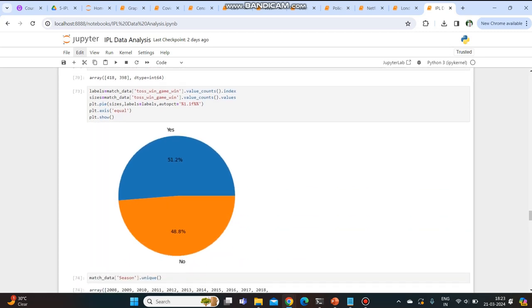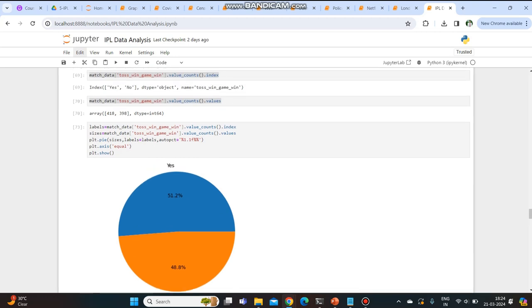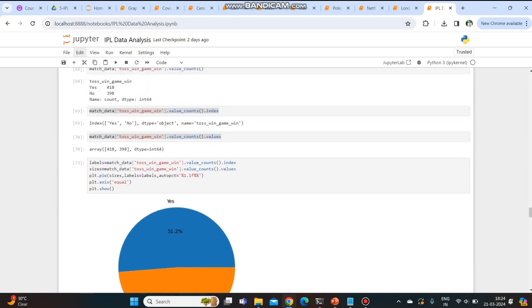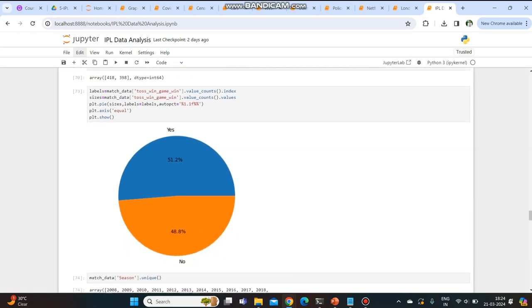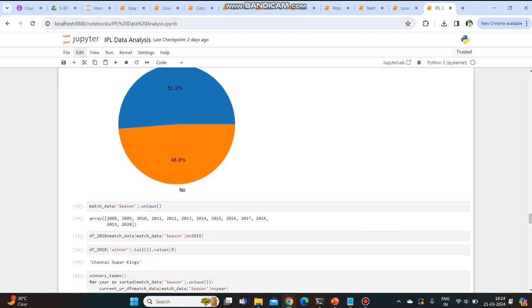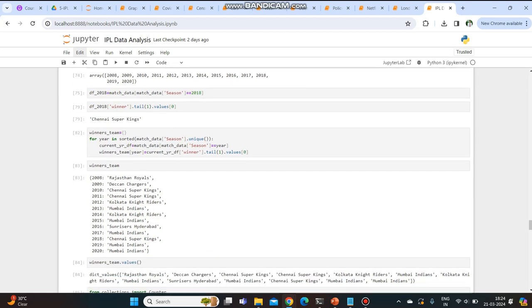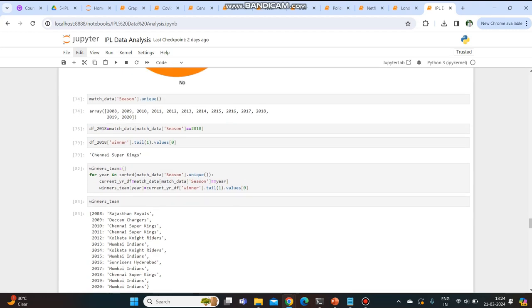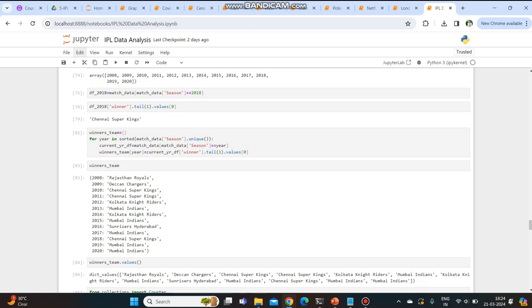In the form of a pie chart, we have got the result. As usual, we first find the team that won the toss and the result of that match. Here you can see that 51.2% of the times the team that wins the toss wins the game. So it is not a reliable parameter to judge whether a team will win just on the basis of the toss. So here are the winners of every IPL edition from 2008 to 2020, since this data has records till 2020's IPL.